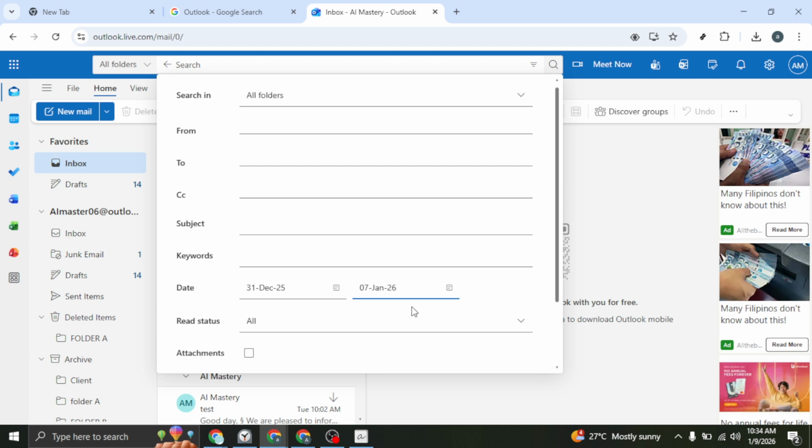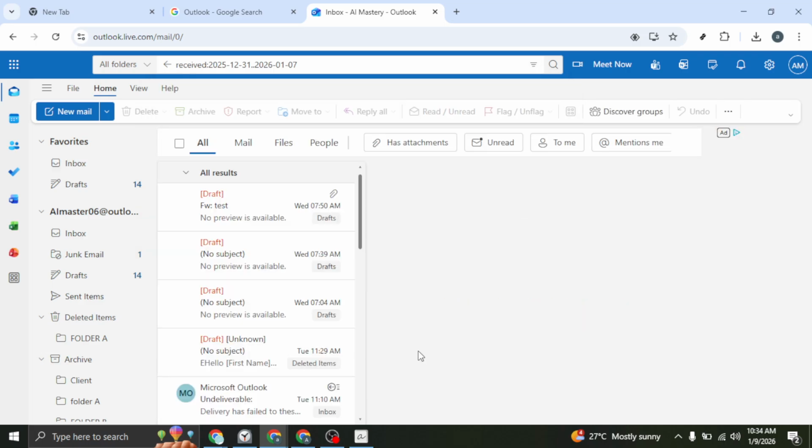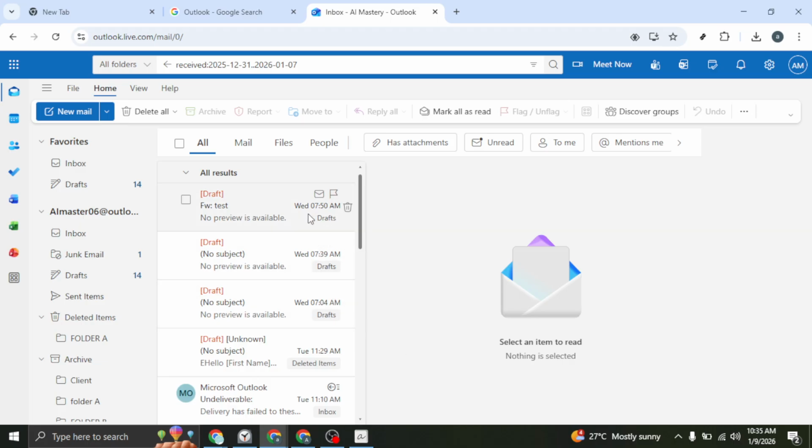After you've picked your dates, confirm the filter and run the search. You can click the search button or press enter. Your results will refresh to show only the messages received during that time range.